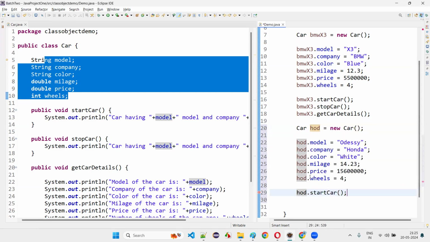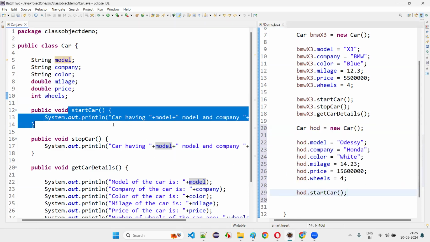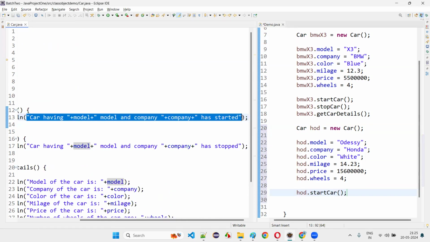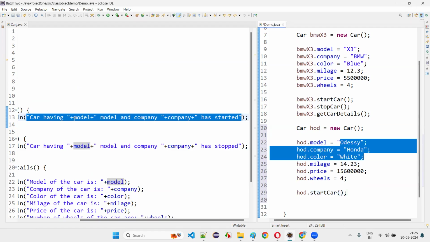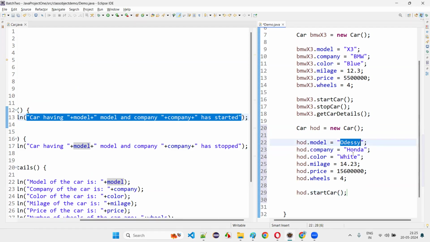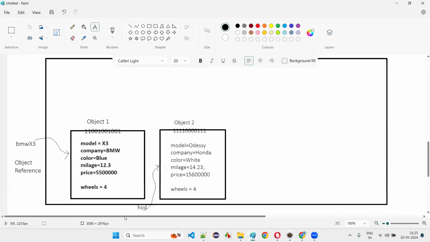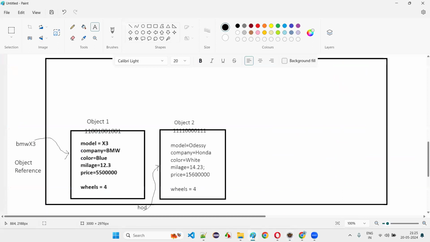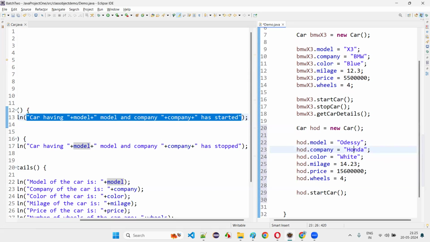When I say start car, it will invoke the start car method: car having a model and company has started. It will take these details, guys. Car having the model as ODC and company as Honda. From this object memory, it will take it. HOD dot start car means HOD will refer to this memory, the initialized values for that object, and then start the car. Car having the model ODC and company Honda has started.